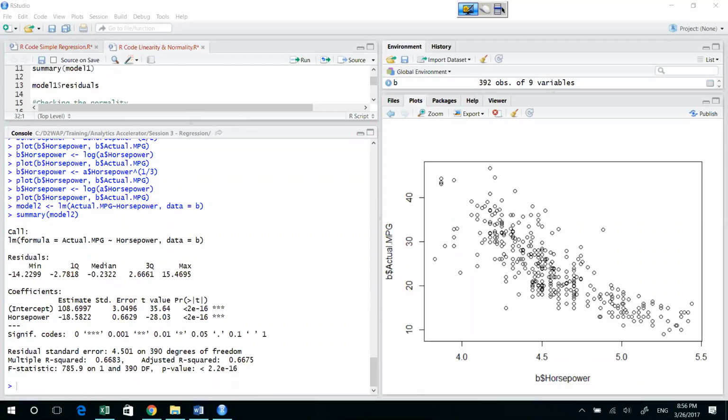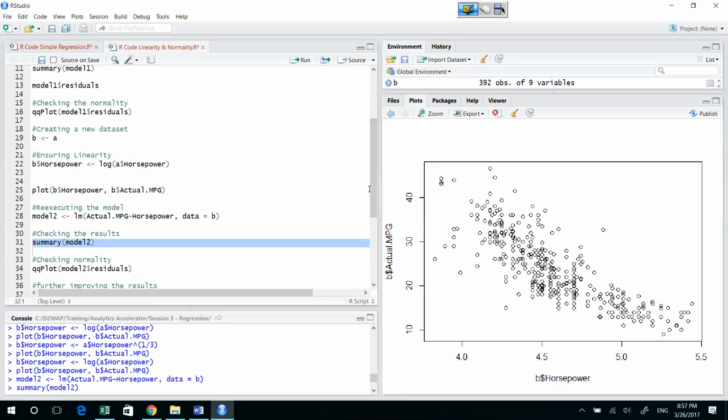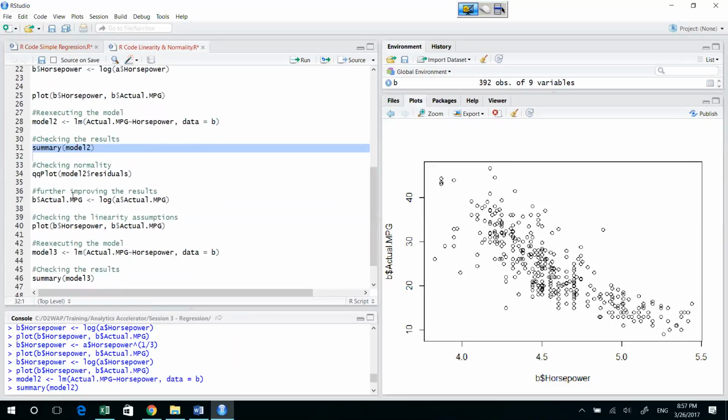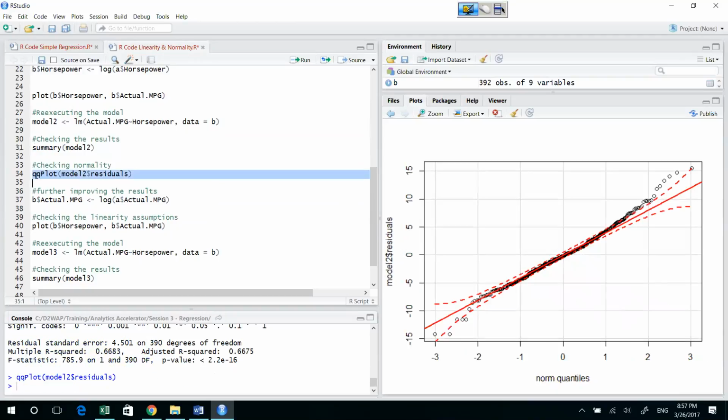So guys, this is one of the proofs which tells you that as you start validating your assumptions, there is a high probability of your model also improving. And now let's see how our QQ plot looks once we have done this transformation. Are the residuals becoming a little better? So when I run the QQ plot, let me just zoom it for all of you.